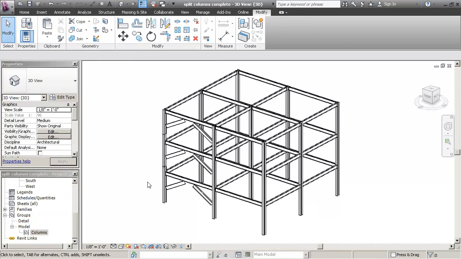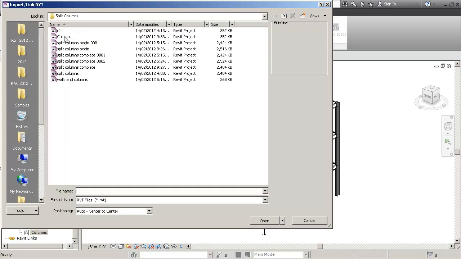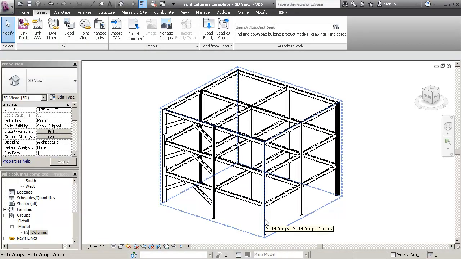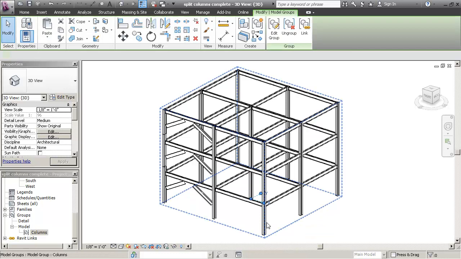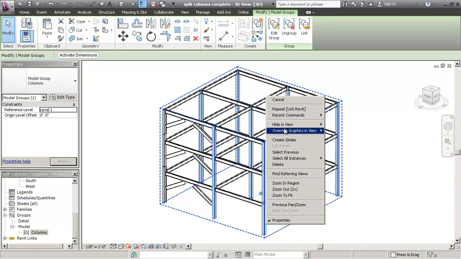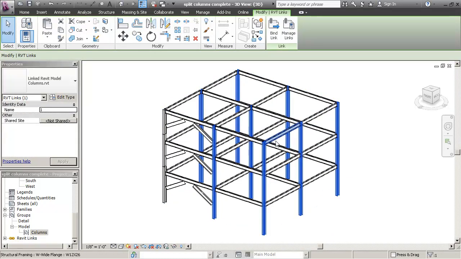Now we're going to bring that file back in. So if I go to Insert, Link Revit, we're going to link those columns back in origin to origin. And they're going to snap right into the same place. Now if I click on that, that's the group. I'm just going to right click and hide it. So now you can see there is the link.